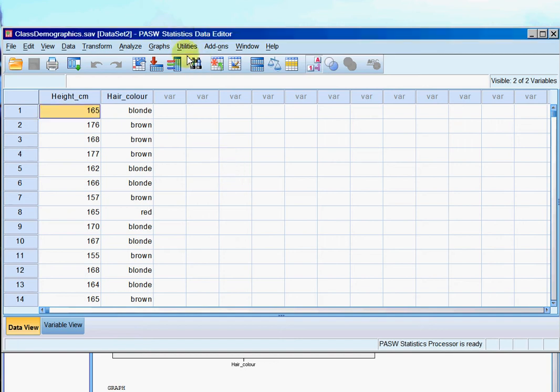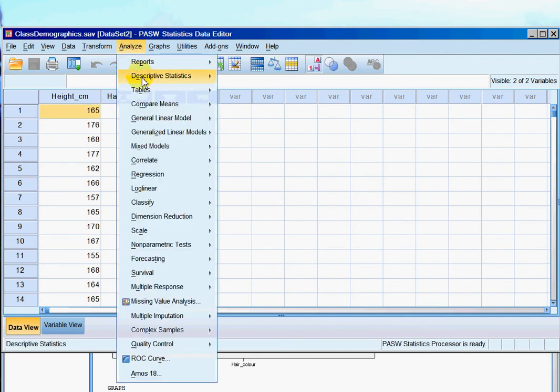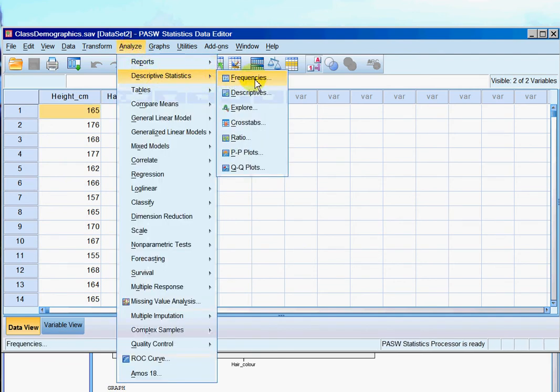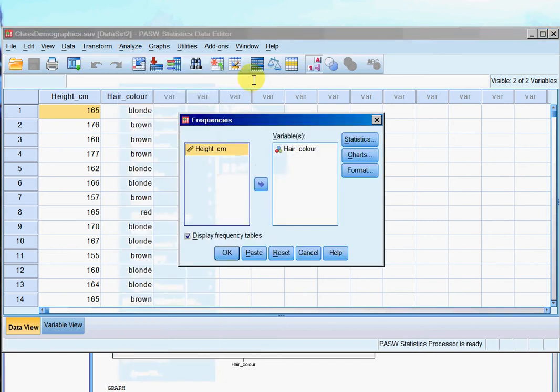So to do that, get your data up that you want to look at, we go to Analyze, Descriptive Statistics, and then we go to Frequencies. So you can see that I've already put the variable that I'm interested in over in the variable box, so it started off on the left and I've shunted it over to the right.